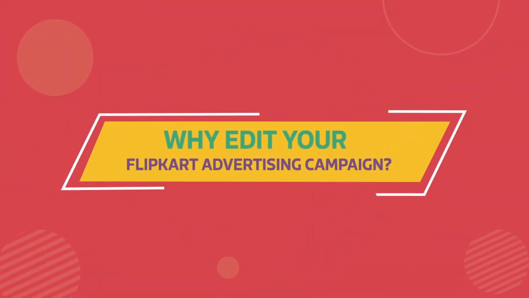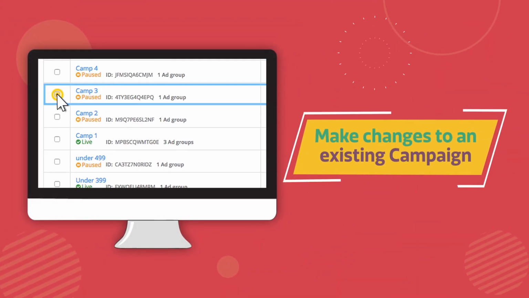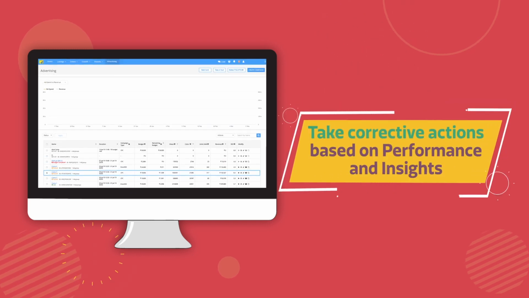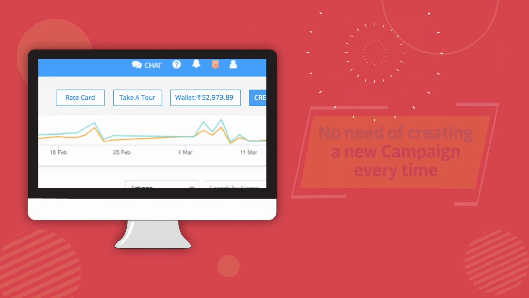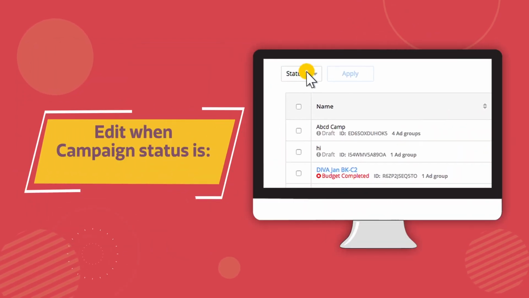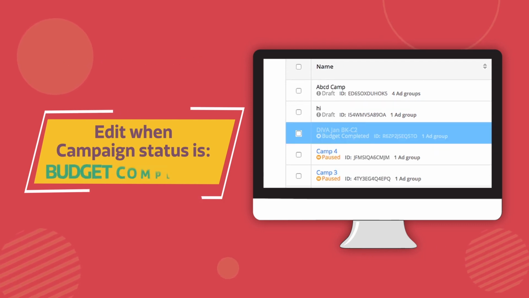Let's now look at how the features and options to edit a campaign can help you. With the Edit option, you can make changes to an existing campaign. It allows you to take corrective actions based on performance and insights instead of creating a fresh campaign every time. A campaign can be edited when the status is live, draft, paused, and budget completed.